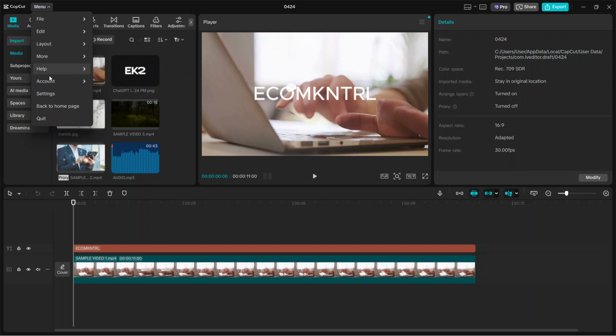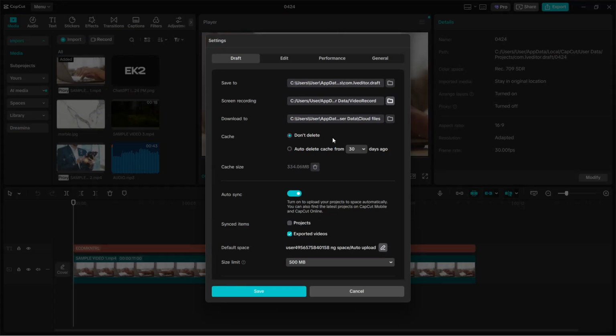Next, go to the top left and open the main menu, then select Settings. If your project is currently open, back out to the home screen first so settings apply cleanly. In the Settings pop-up, go to the Draft tab and look for cache size. You'll see a trash icon next to it. Click that and confirm the deletion if a prompt appears.